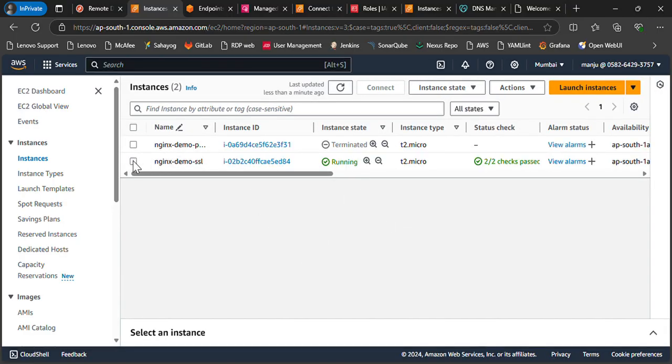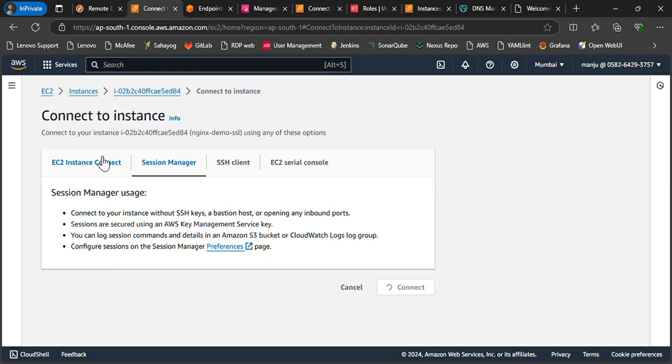So we have created this instance, right? Go to Connect, Session Manager. You can just connect here. So you can see who am I here. I'm logged in as an SSM user. Okay. So sudo su as a root user.